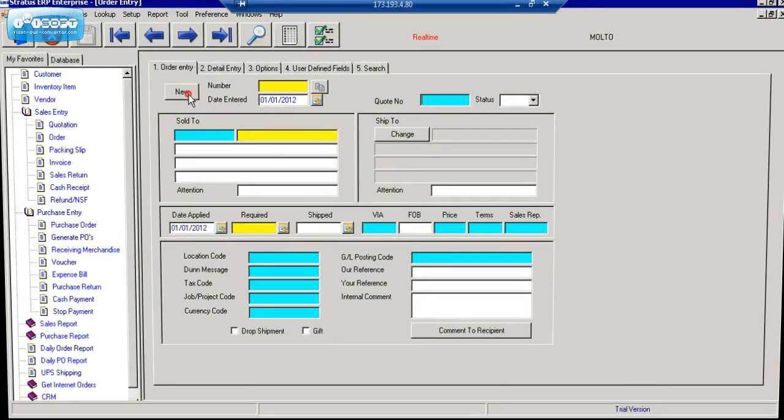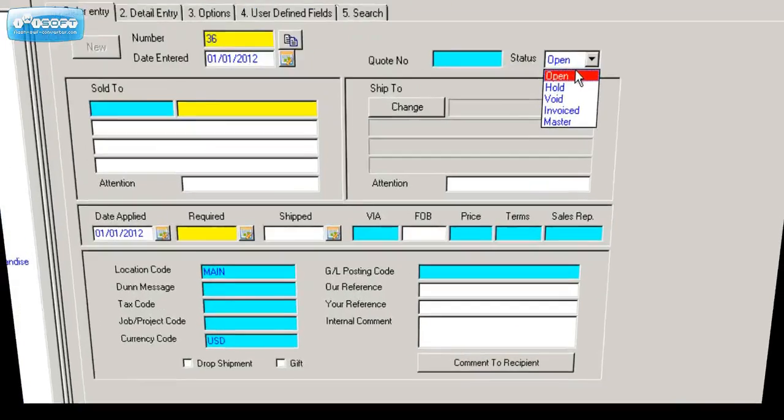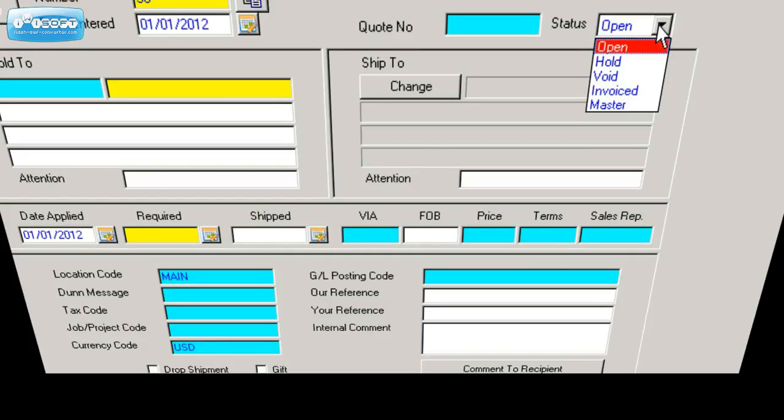We're going to go ahead and click on the new order, and we're going to leave the date for whatever the default date is in the system. Now notice that under status there are several options. We have open an order, hold an order, void an order, invoiced an order, and a master order. The master order gives you the ability to set up specific items that this customer normally buys and to be able to pull that master order onto the screen and only have to enter the quantities for those specific items.